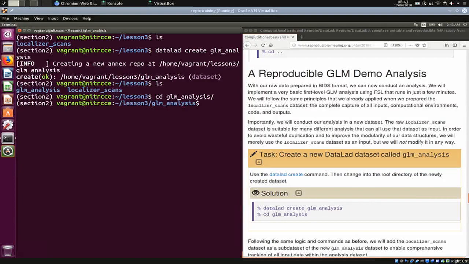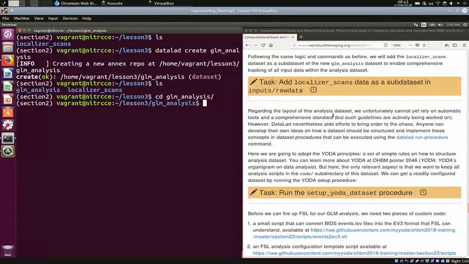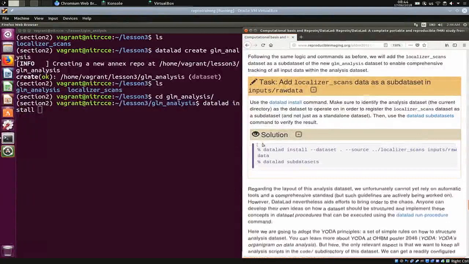And now you can probably already imagine what we have to do, because now the inputs are no longer raw DICOMs, but our BIDS data structure that we created before. So we have to now use the install command again to register that data set that we produced ourselves as an input for this analysis. And it's exactly the same command that we ran before, just that the locations changed.